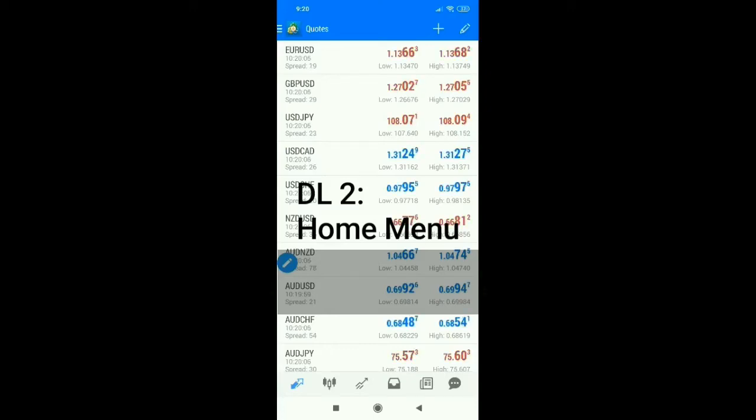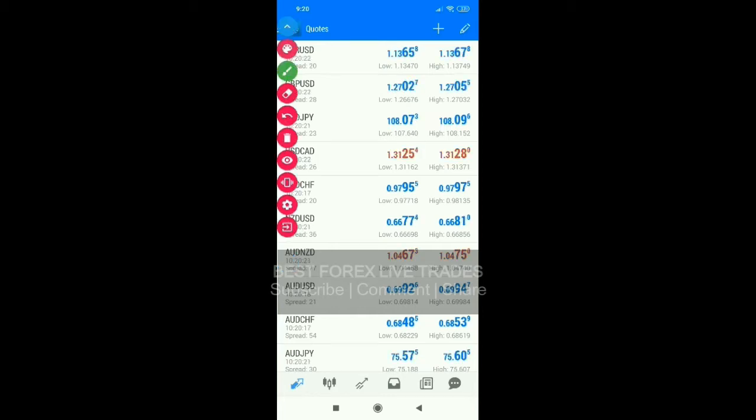Okay, let's continue from where we left off. Today we will just be dealing with this portion of the platform: how to deal with things that you're seeing on the screen, what they are, and how to continue from here.